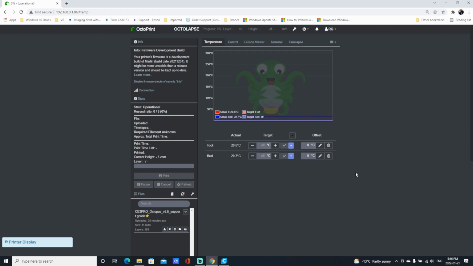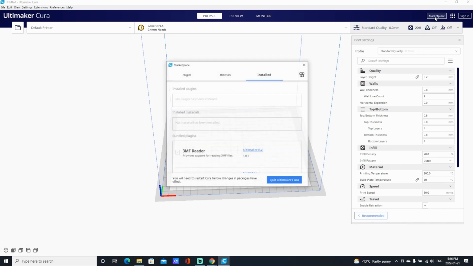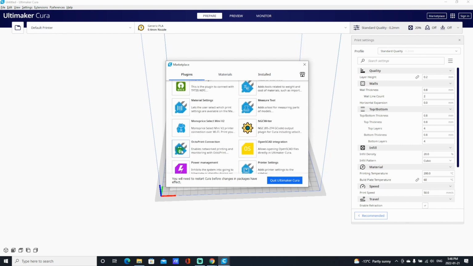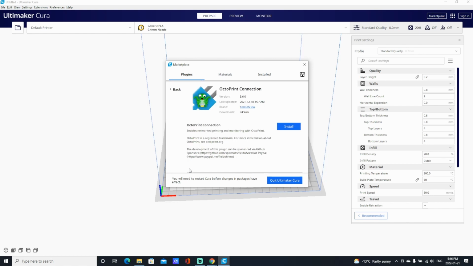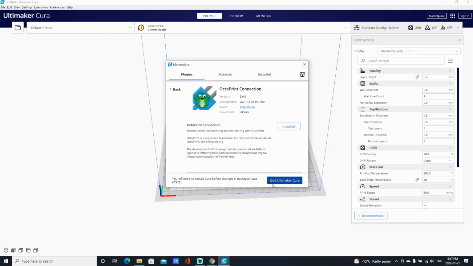The next thing you'll need to do is install Octoprint Connection in Cura. So Octoprint Connection is a plugin for Cura. Let's go to Cura and go to the marketplace, and there you will need to look for Octoprint Connection. Go to plugins and go down right here, click on that and install it. Agree to all the legal stuff, and once you do that, you'll need to quit Ultimaker Cura and start it again in order for the plugin to be activated.